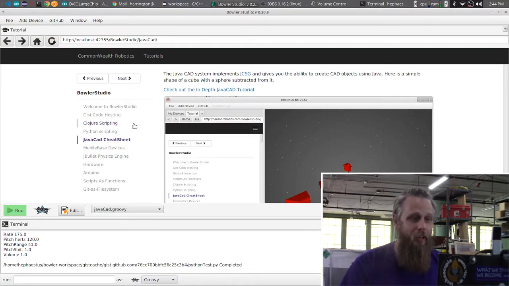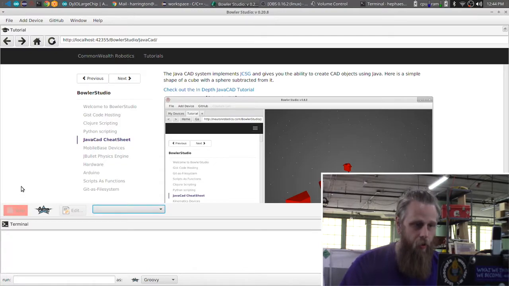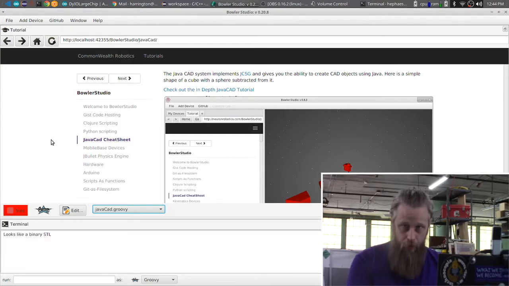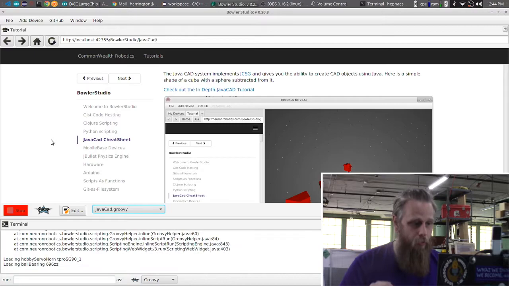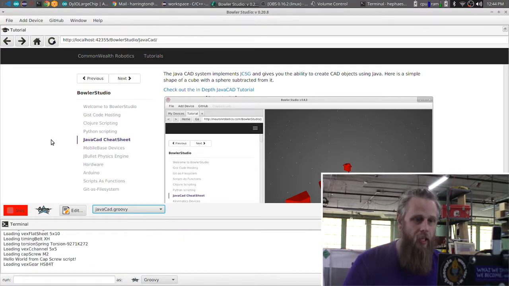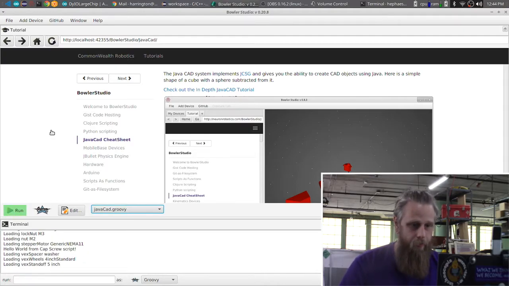Moving on, we write code that creates shapes. This library called JCSG is built into a system that is presented to the user called JavaCAD. JavaCAD allows you to write code and get shapes to pop out. So when you look at a tutorial example in BowlerStudio, if that tutorial contains some objects that get returned to the screen, after you run the code, the CAD will pop up in a 3D window built into BowlerStudio.